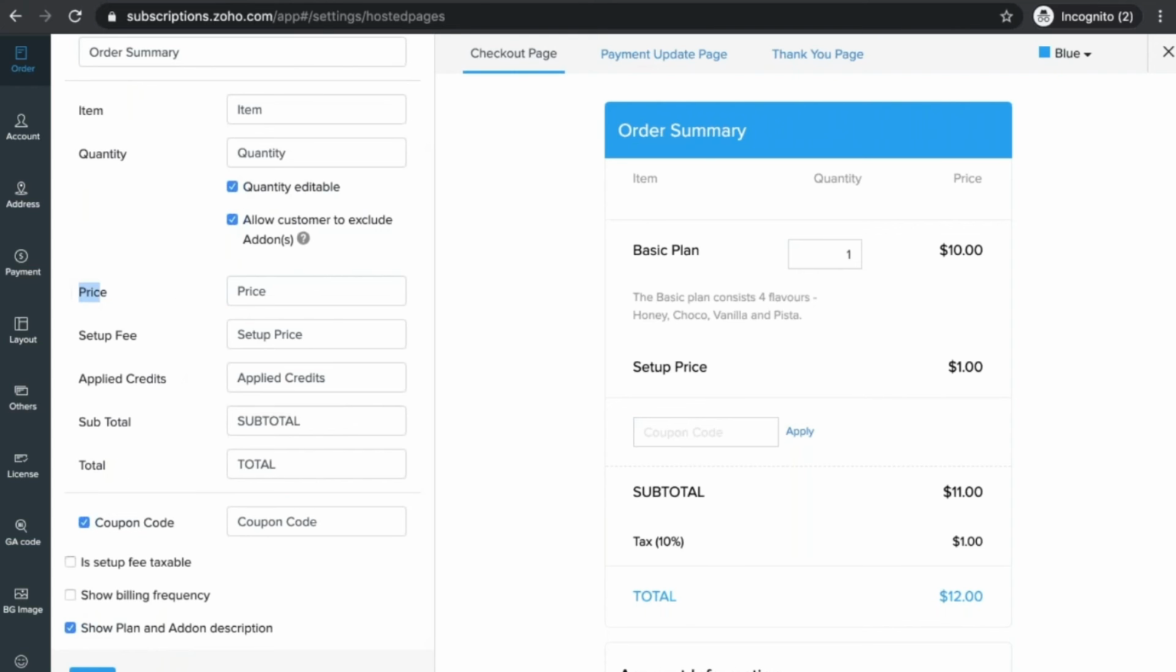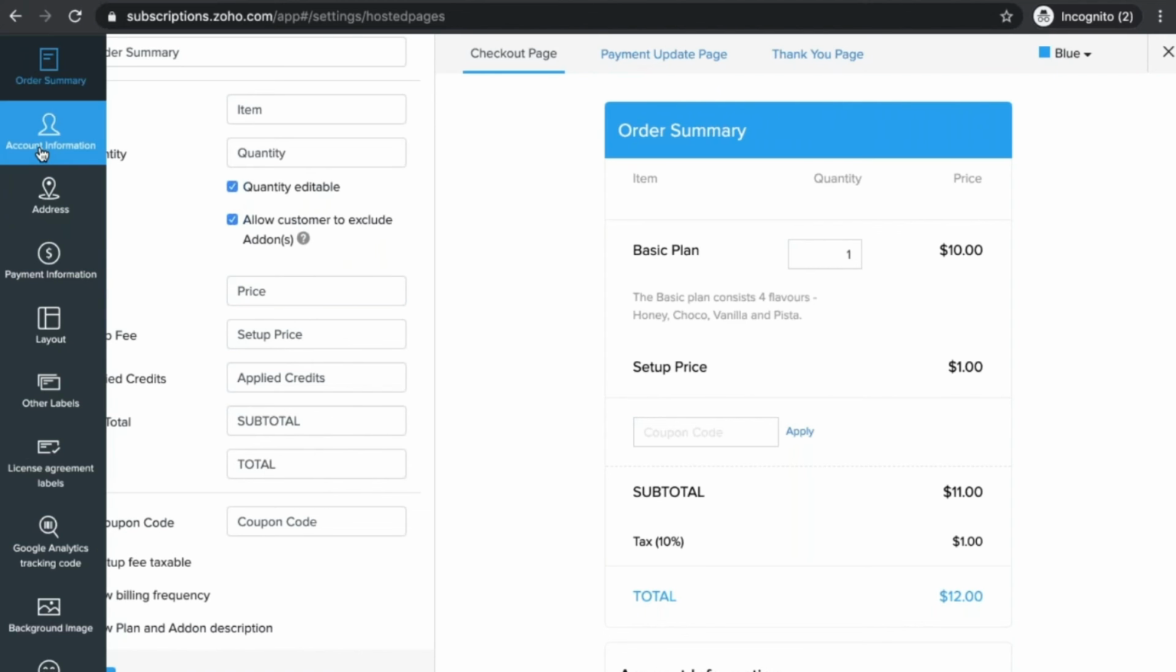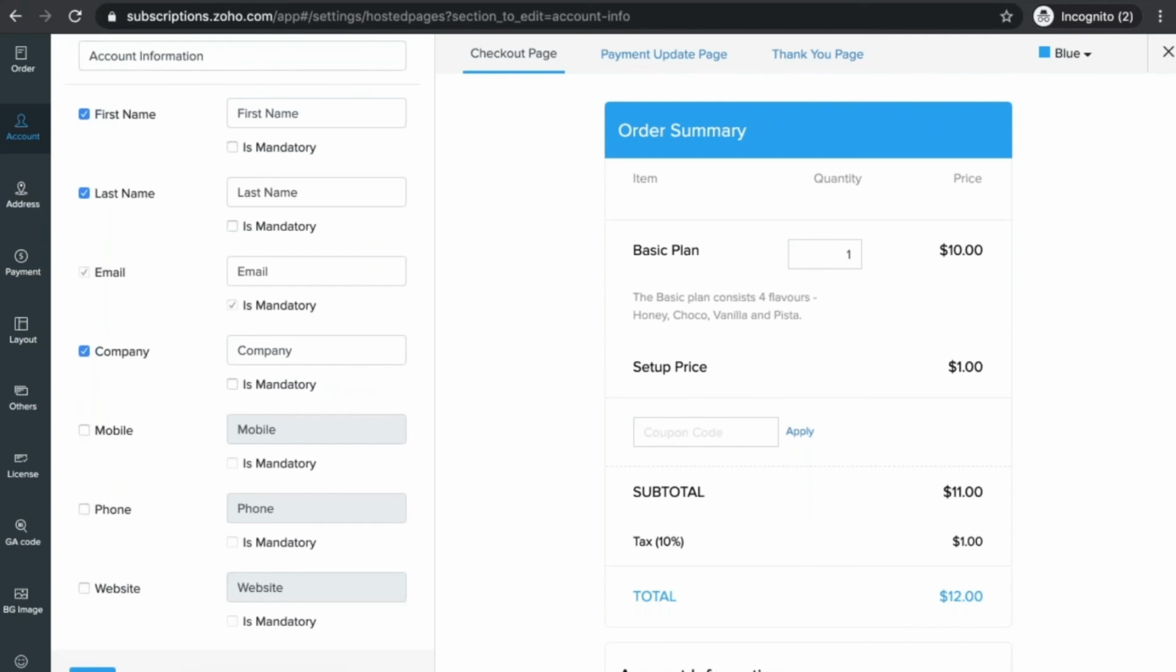So this is a backend name. A front-end name doesn't have to match the backend name. If you're using the APIs and webhooks, of course, the backend names are the ones we use, but you can put your own on top of it. That's what the customer will see. You have your customer account information. They're going to have to fill in information about themselves.